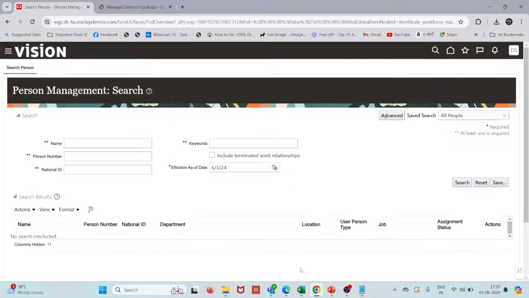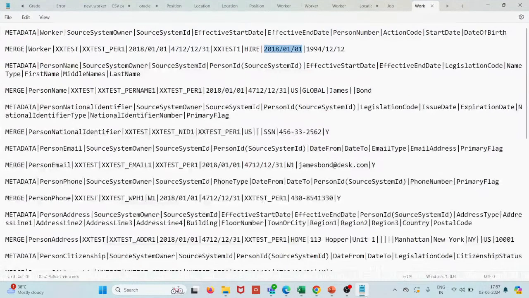If you want to upload both the person, you simply merge, add a line again, merge, and you provide the person date.